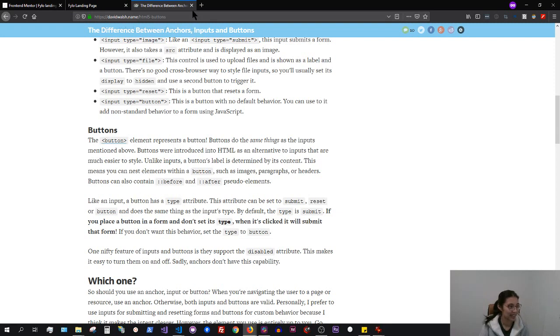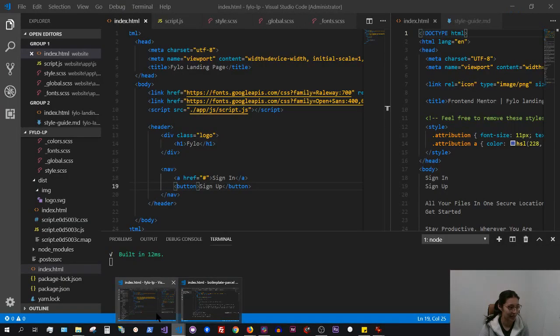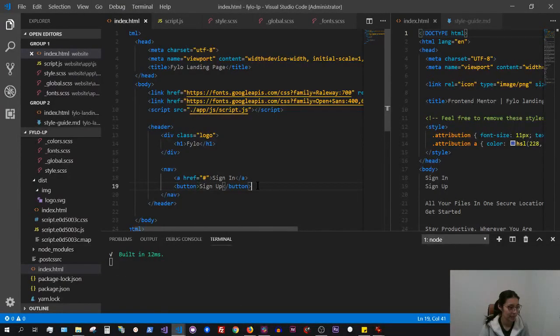Honestly, this website's just a simple front end thing. I'm just going to leave it as a button and not worry about making it an anchor tag, because I don't think that's necessary. I'm not even sure if that was the right thing to try to do.